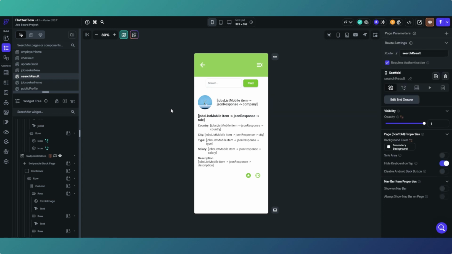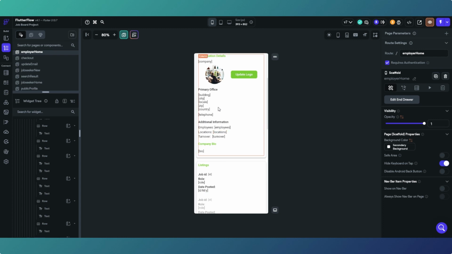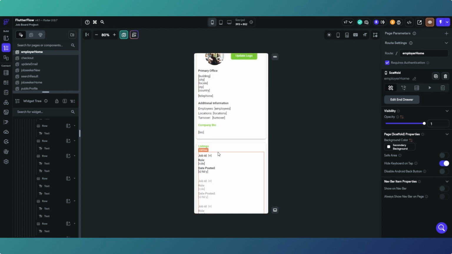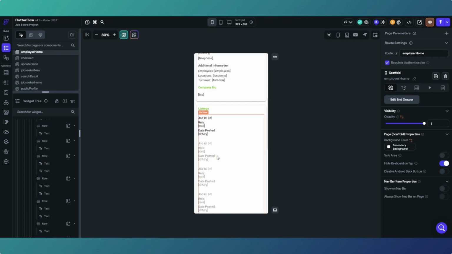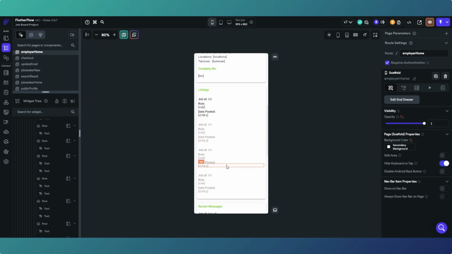And the other way to do it is with the wrap widget, which is what we're going to look at now. So if we go to the employer's homepage, this is the employer homepage there, where you get their details, they've got all their listings that they currently have posted. They have got their messages, i.e. their job applications, and that's what they've got on that page.